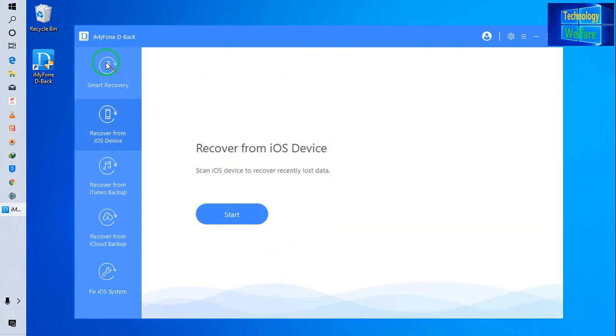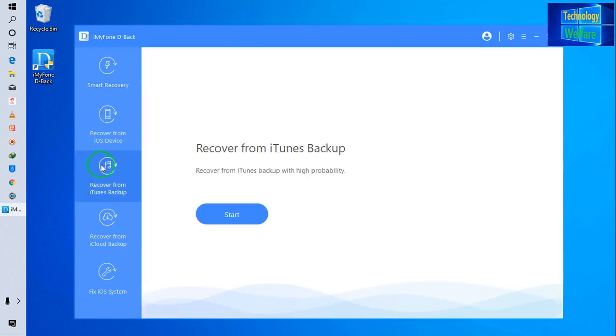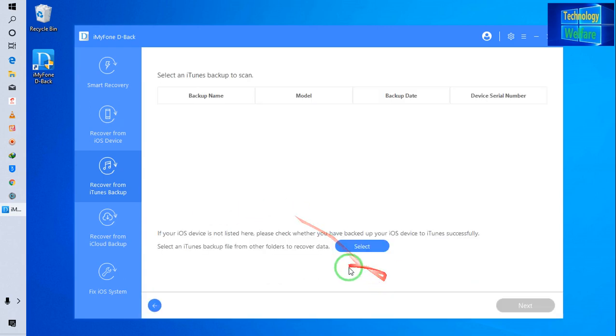Now see, guys, once again I will come to the smart recovery, and let's see what the other features are. These features: stuck at the Apple logo, recovery mode loops back, and the screen. So, guys, there are various kinds of features, and let me inform you that if you would like to recover anything from an iTunes backup, suppose you have kept your iTunes backup on your PC or laptop and you would like to restore it to your iPhone, of course, just by clicking here you have to select it from here. Yes, iTunes backup, the file or the folder, recover data. Sure, you can from here.